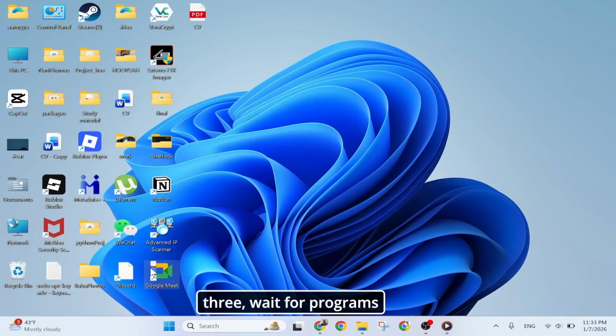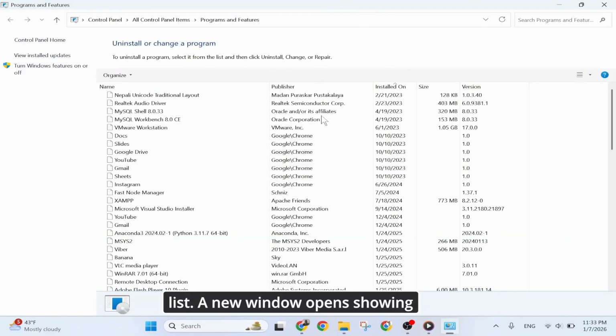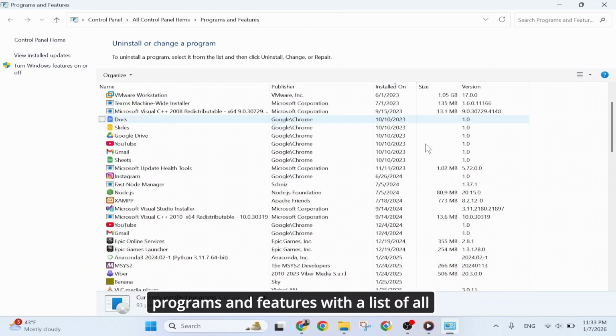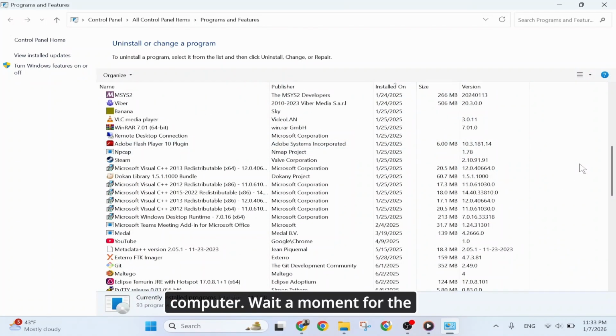Step 3. Wait for Programs list. A new window opens showing Programs and Features with a list of all installed programs on your computer. Wait a moment for the complete list to load. Step 4. Find Microsoft Visual C++ redistributable. Scroll through the programs list and look for entries that start with Microsoft Visual C++. You'll likely see multiple versions with different years.